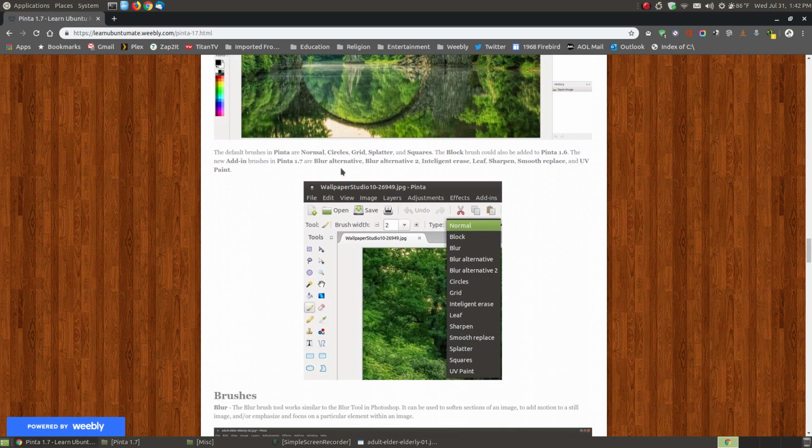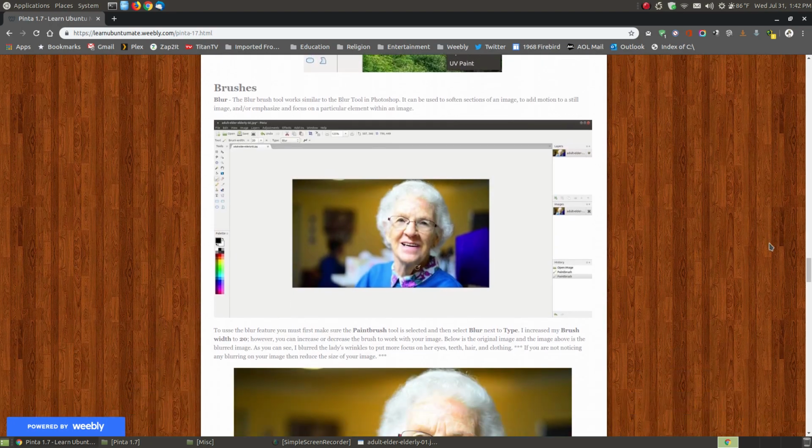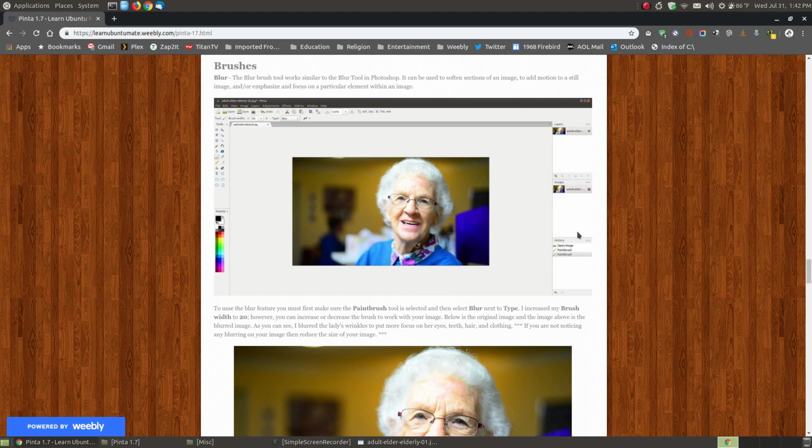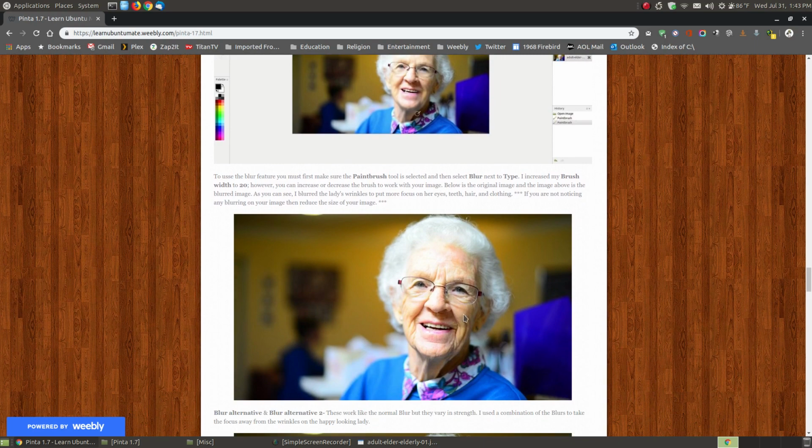The additional brushes that will be added are your blur alternative, blur alternative 2, your intelligent erase, your leaf, your sharpen, your smooth replace, and your UV paint. I may not show all of these because I got a detailed description of each of these below. Here's the blur, the default blur, that like the image, here's the original image where this lady here, this happy looking lady, has several wrinkles.